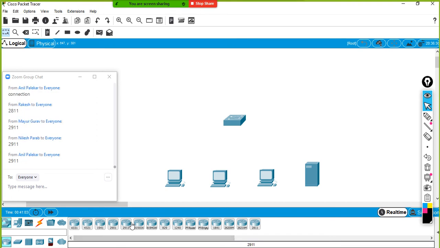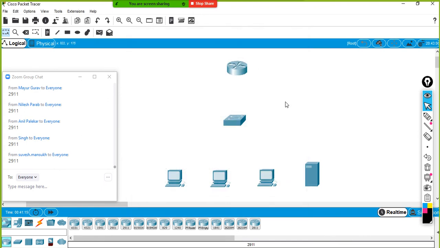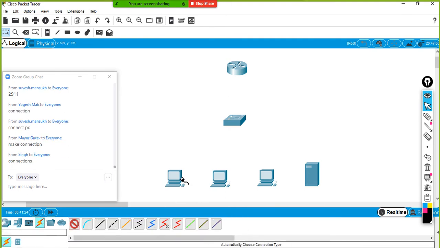2911? Okay. But 28 is very old. Even 29 is also end of life. Now ISR 4321, 4331, these are the routers in the market. Okay, I took 2911. Next. Help me out, guys, because we need to do some other topics also. Quickly make a connection. Yeah, straight cable. Take the same thing.